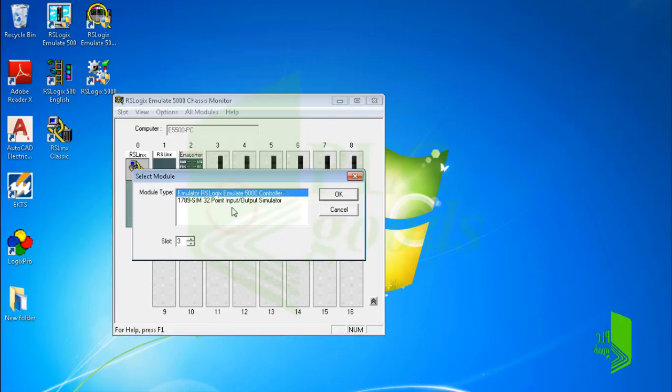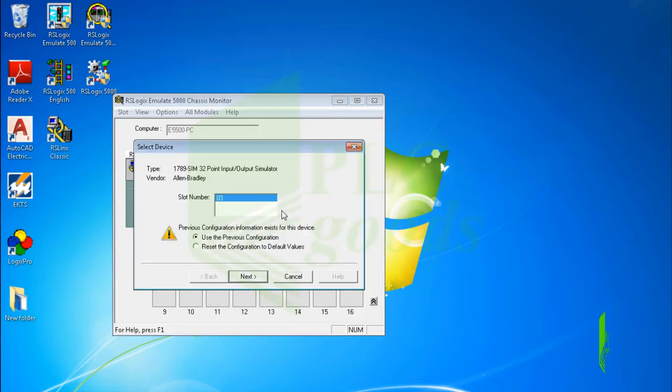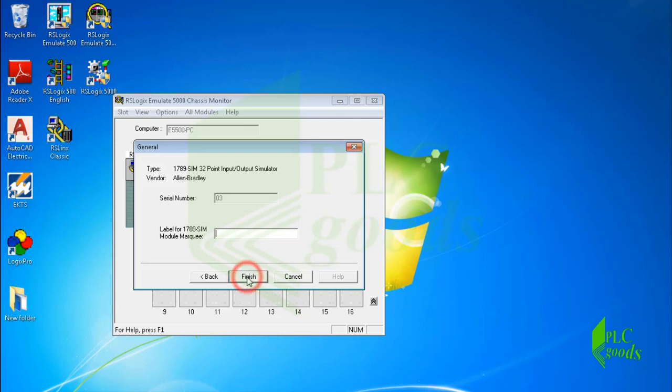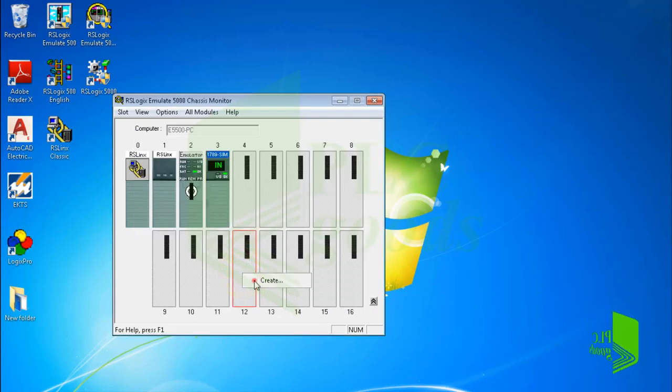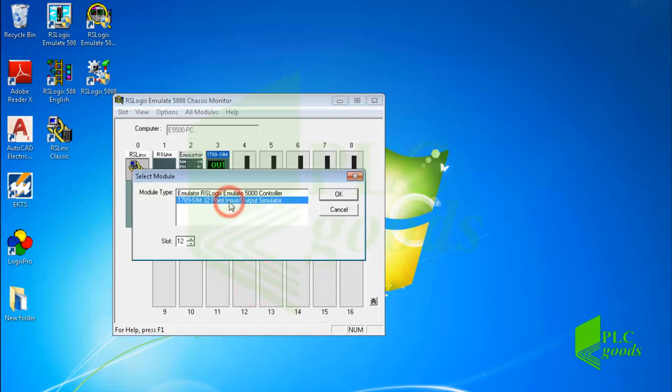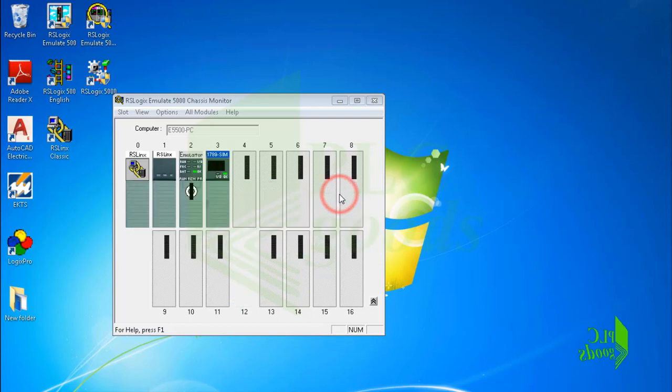Similarly, let me select the 32-point input-output simulator. I reset its configuration to default values, and then, select a name for that. Well, you can add processors or input-output modules on each slot, or remove them.